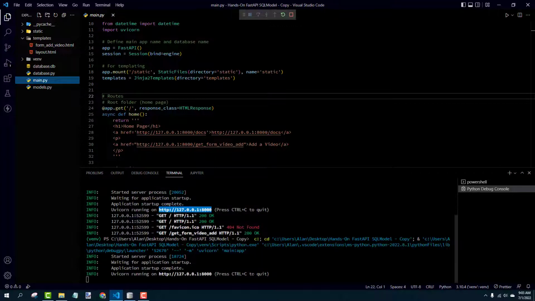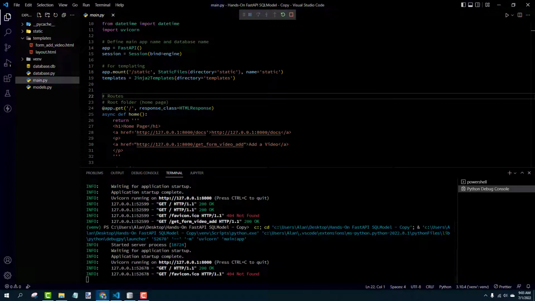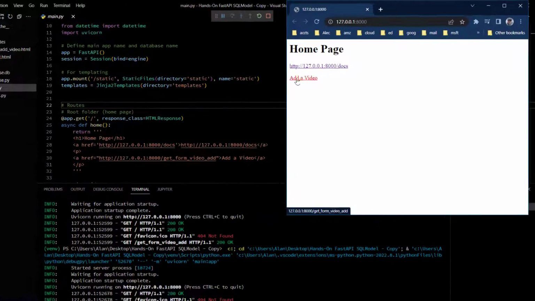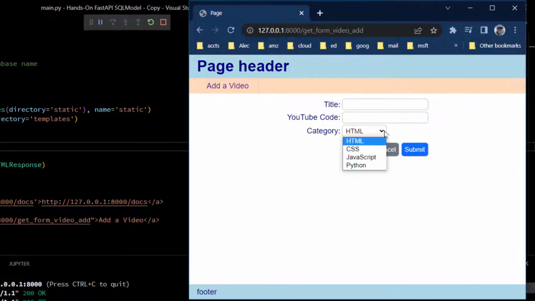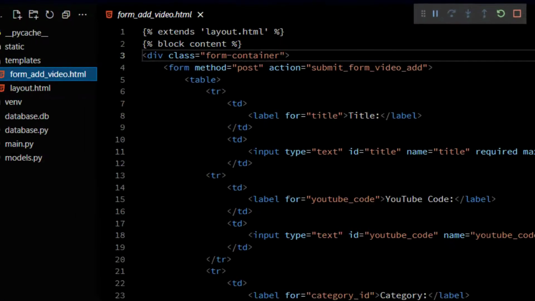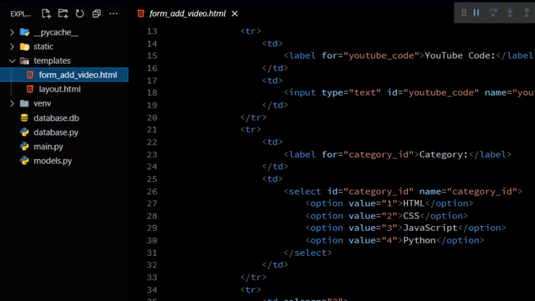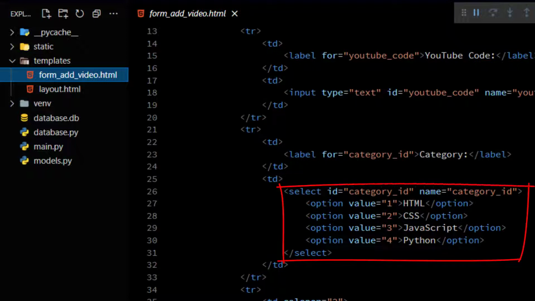And just to provide some reminder here, if we look at our current form for adding new videos, we see a drop-down list of categories here, which is fine, and those are our actual categories. And if you look in form add video.html, you can see I hard-coded those options into the drop-down list.